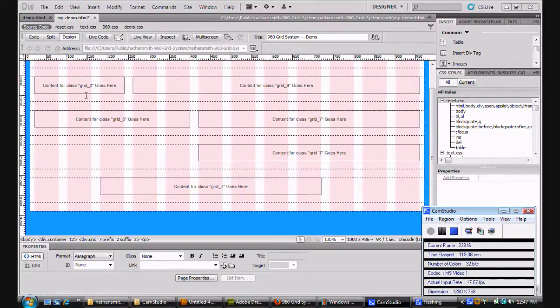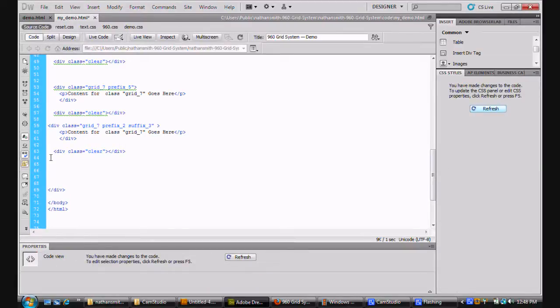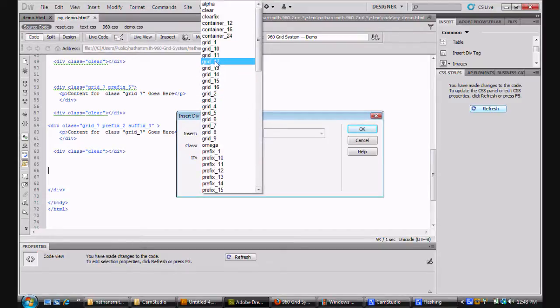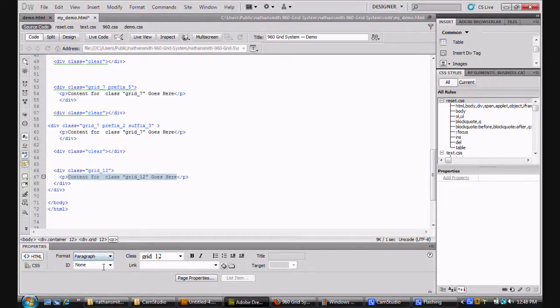So now as a final example, let's suppose we're going to have a footer for our web page. So we're going to go back into code view. We'll make the space right here, and we want the footer to span the full 12 columns. So what we're going to do is grab our div tag creation tool here, and we're going to set the class to grid underscore 12, and we'll get something like this. And now, for example, we could format that text to paragraph.